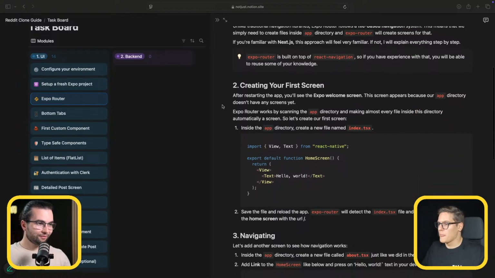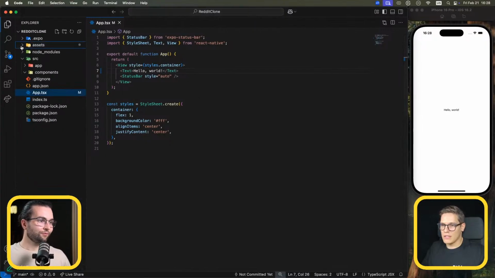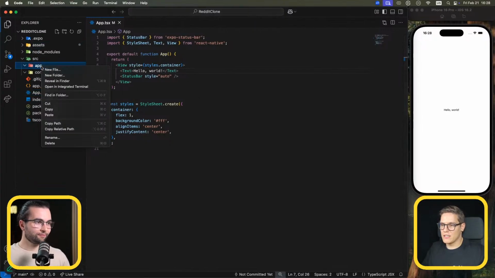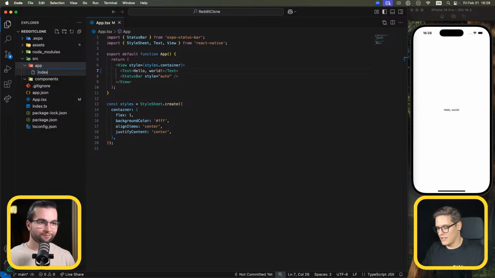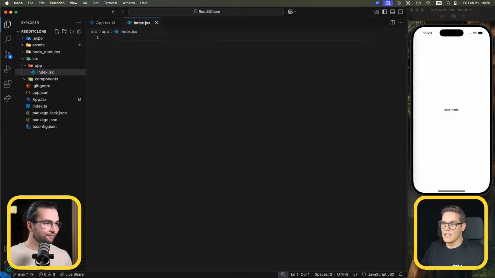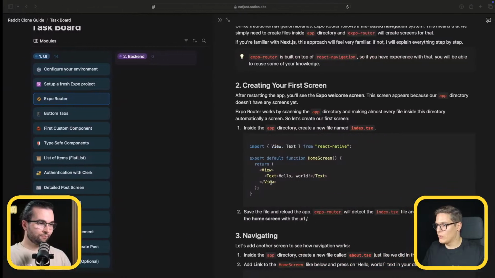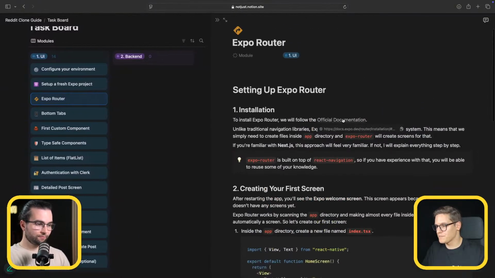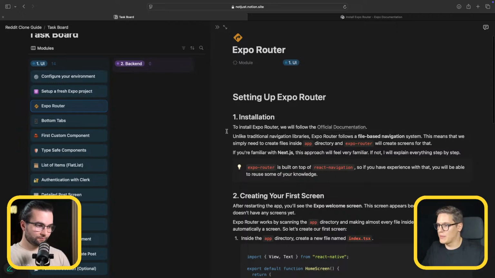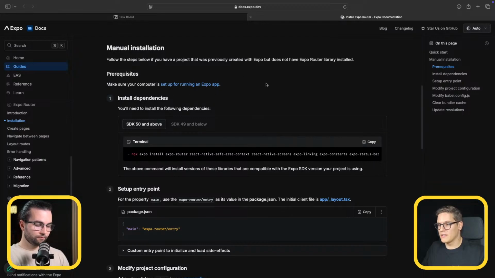So yes, now let's go and create a new screen in our app directory. Let's go back to our code. We can close this one out, and inside the app directory, right-click, new file, and let's call it index.jsx. For now, we will not do anything here because we did not install Expo Router, so it does not change anything. So we can stop the server by pressing Control-C, and we can run the command to install the Expo Router library. To do that, let's open this official documentation guide and follow it step by step.